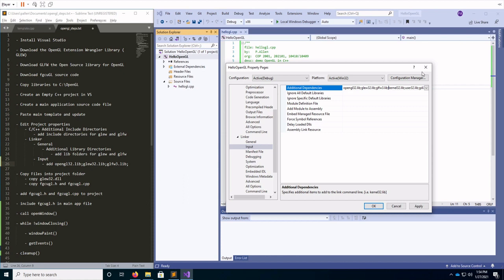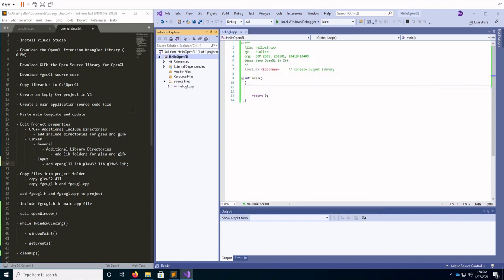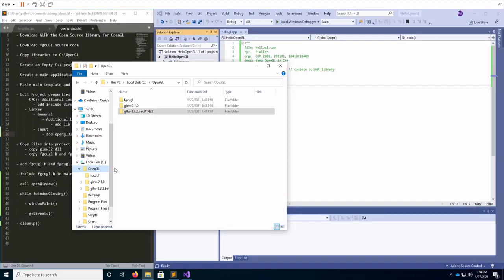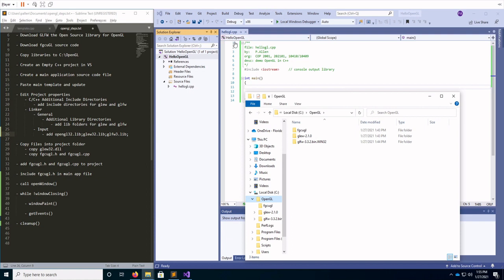All right, so we've added OpenGL32.lib, GLEW32.lib, and GLFW3.lib. All right, and I'm going to say OK. All right, so now we have to copy some files. So we're going to go back on the file system now and find that C:\OpenGL directory. And now I need to find where I put this project.